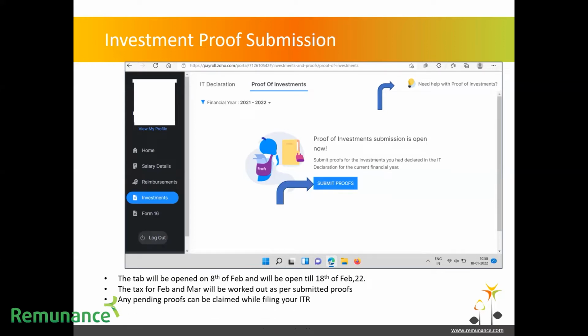So here are some important points which I would like you all to look into. Once you submit the proof, the February tax and March tax would be worked out based on the proof submitted by you. So I request you all to submit maximum proofs in the month of February. So tax will get automatically adjusted based on the proof submitted. Any pending proofs you have, I would request you to claim the same while filing your income tax return. You will never lose any benefit because income tax allows you to claim if anything is pending when you file the return.